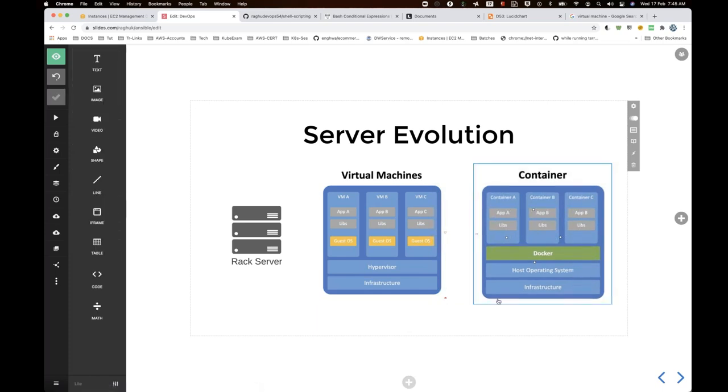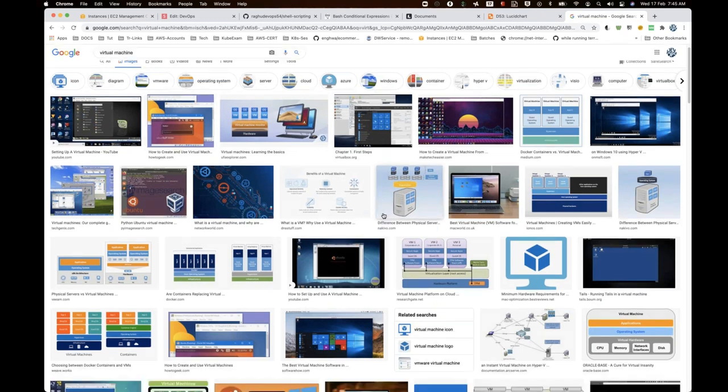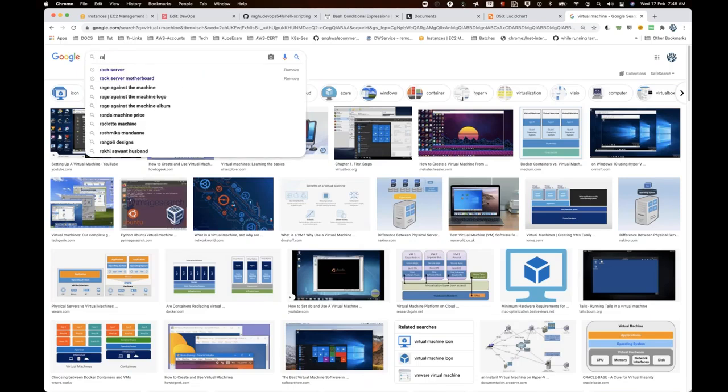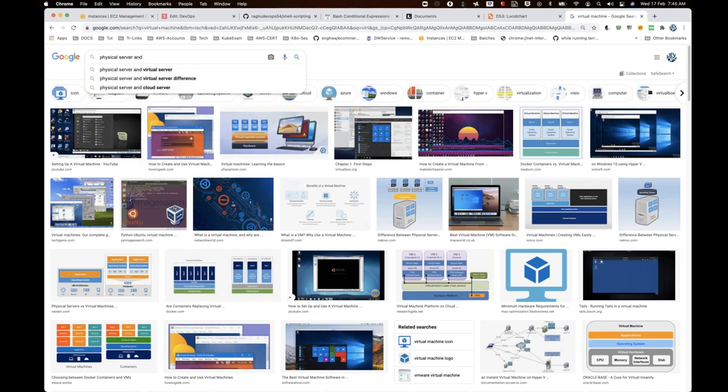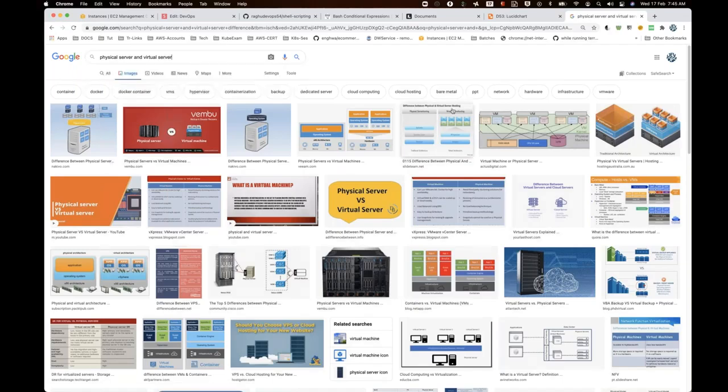All right, I think that's enough time. So this is the evolution that happened, from the rack server to the virtual machine, if I put it on the application layer too. Physical server and virtual server. Here is the right diagram.